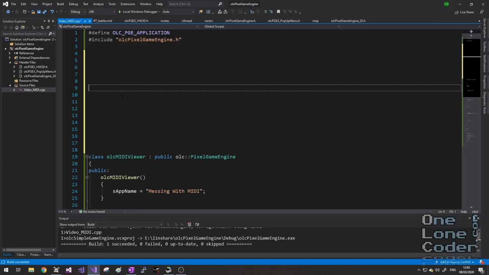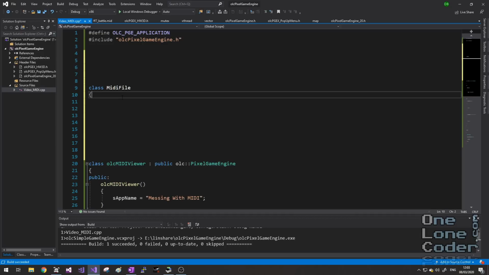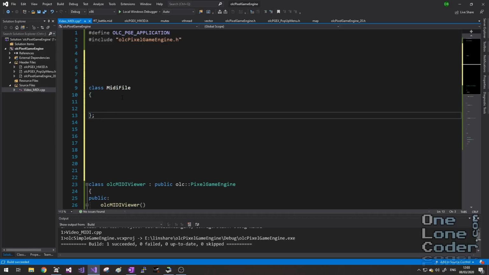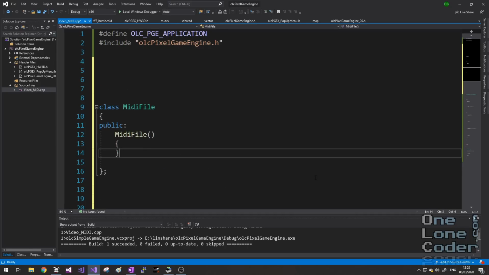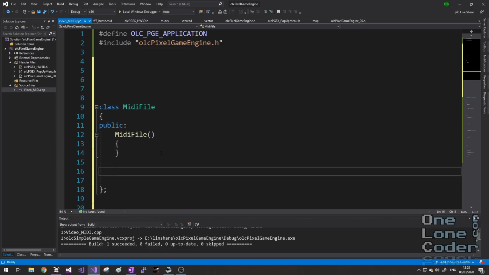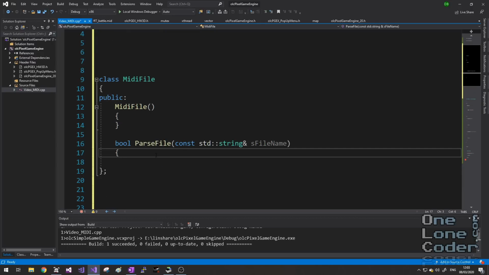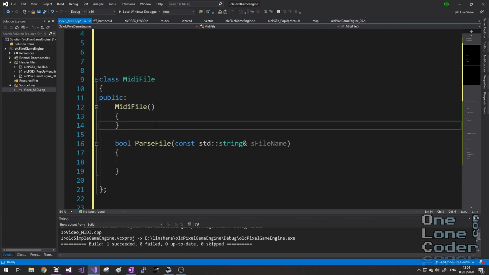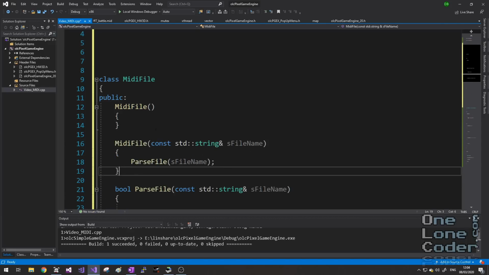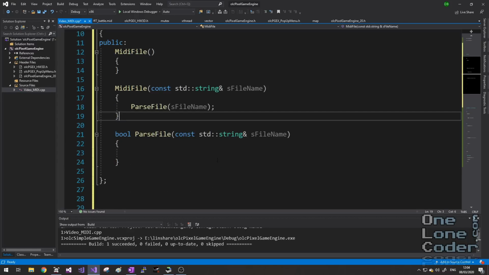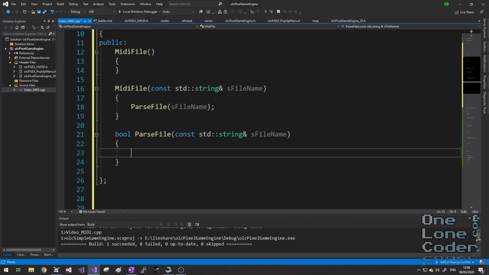Because I want to develop a class that I can use in subsequent projects, I'm going to create a simple MIDI file class. And I'll give it a constructor, and all of the work is going to happen in a function called parseFile, which takes in a path to that particular MIDI file. So just for convenience, I'll add in an additional constructor, which can take in the path and just call the parseFile function.